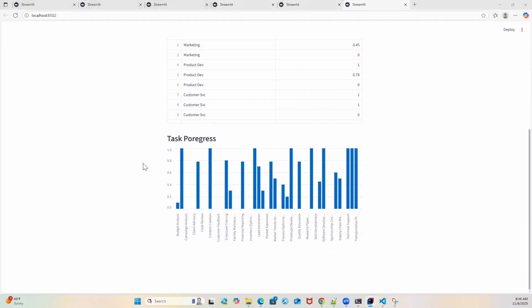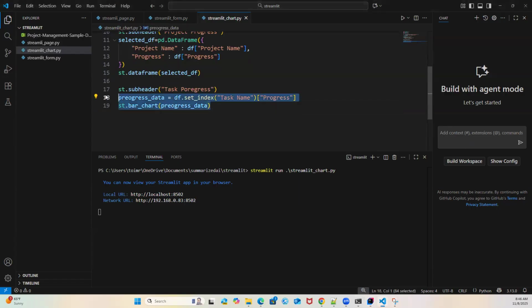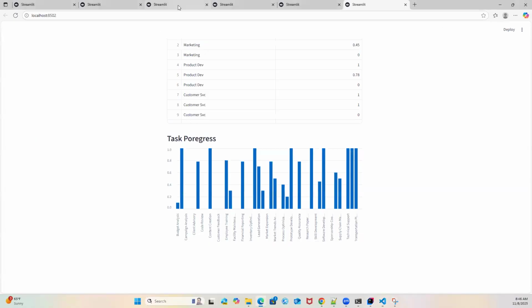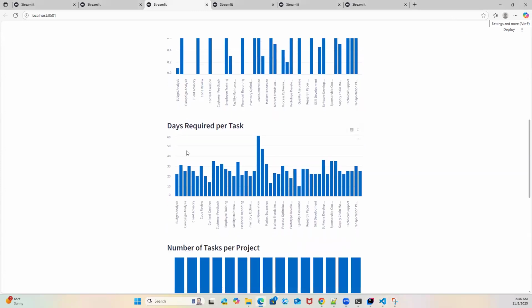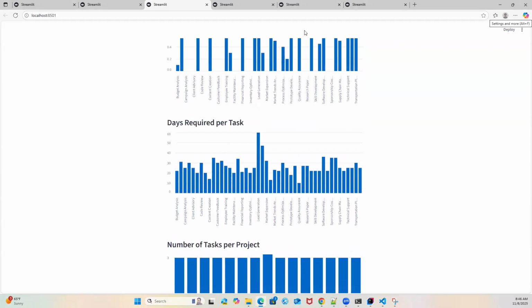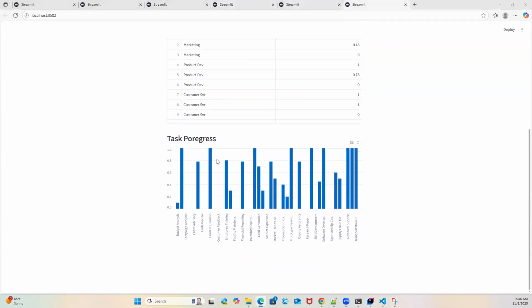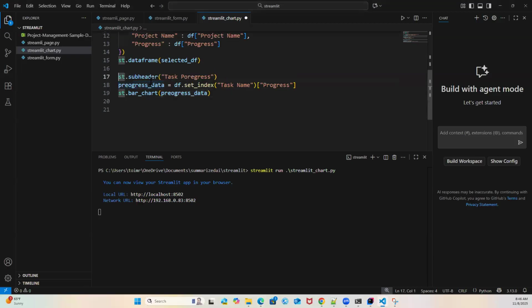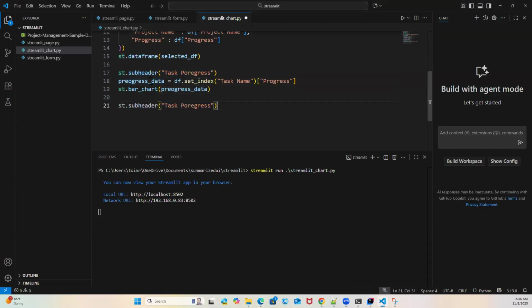It is very simple. You have seen, in 2 lines of code we are able to load the bar chart. Now once we are able to load this particular bar chart, we will go with the next one, this one, and then this one, and then this line chart. So let's go back to Visual Studio again, and there we load this. Let's copy this again and say here days required per task.